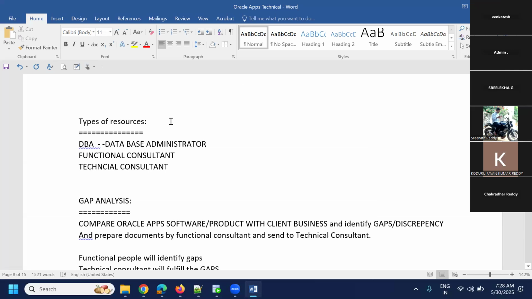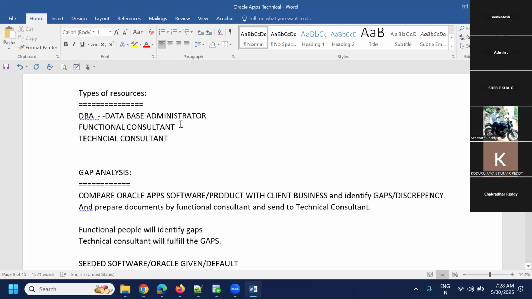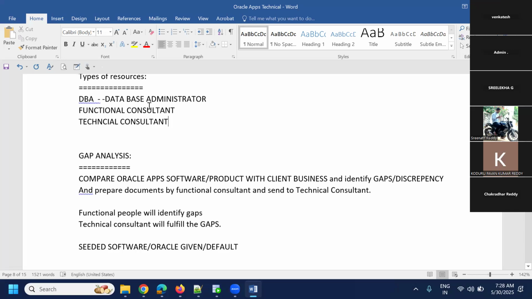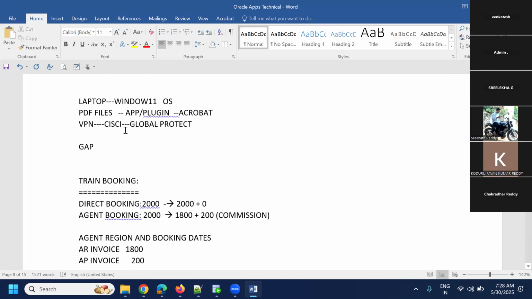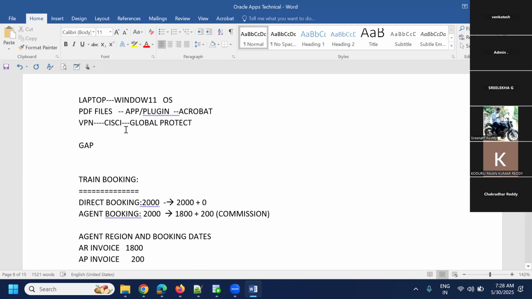Then the types of resources: DBA, the functional consultant, the technical consultant. The functional people will sit with the clients, gather the client requirements and compare with the Oracle product and identify the gaps. They will identify the gaps for the particular client, prepare the functional specification document and send it to developers. The developers will prepare the technical design document and start the development.